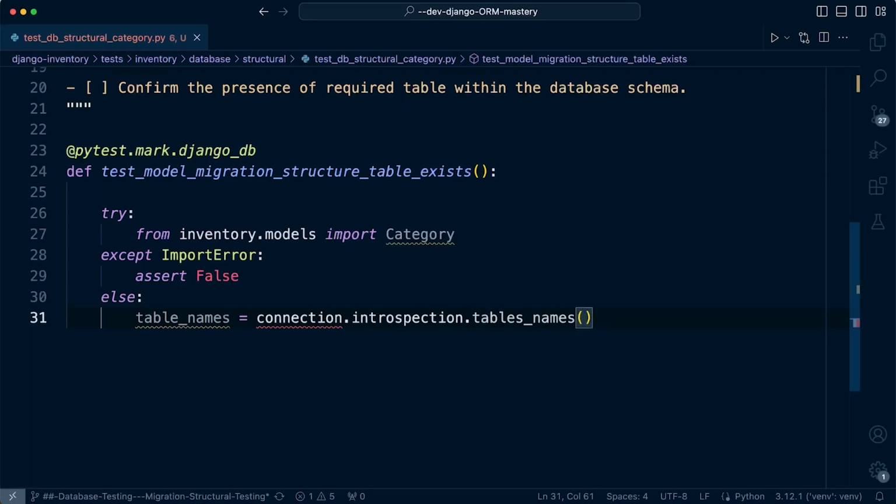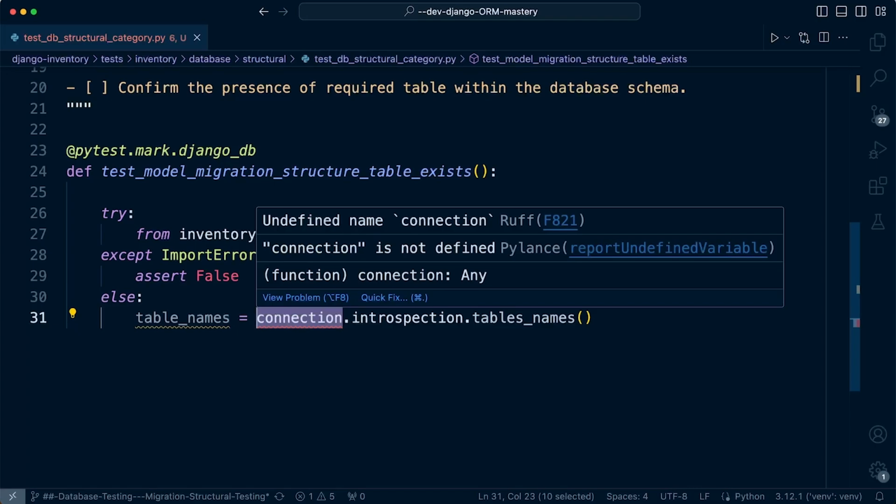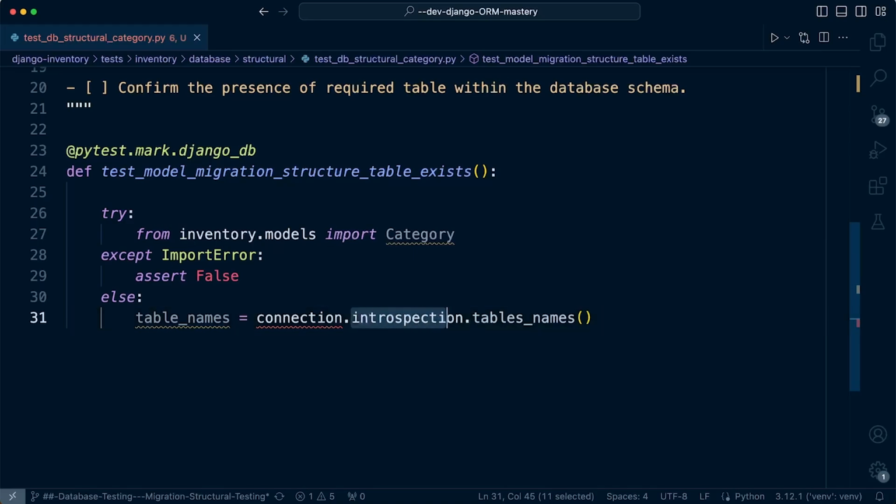Okay, so what are we doing here? In Django, this command is used to retrieve a list of table names in the connected database. So we specify the connection. This is Django's database connection object, which provides an interface to interact with the database. Then we have introspection tools.